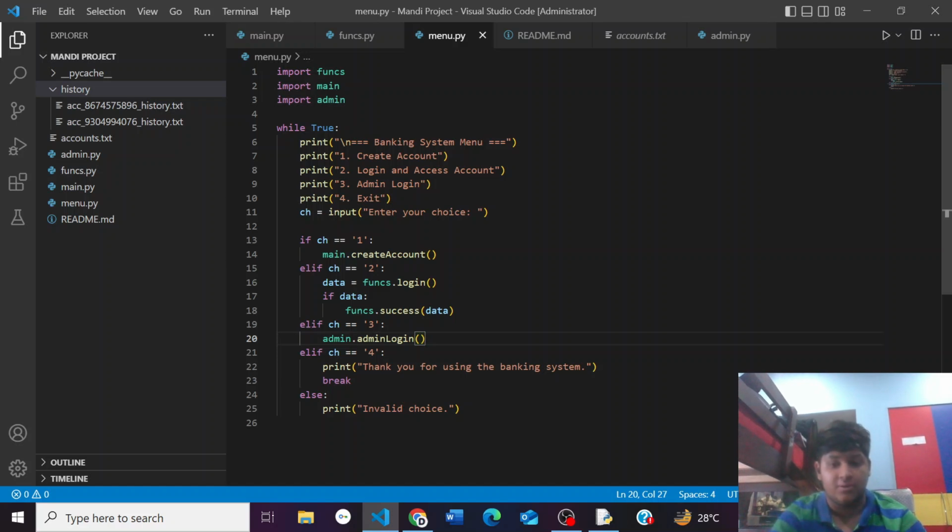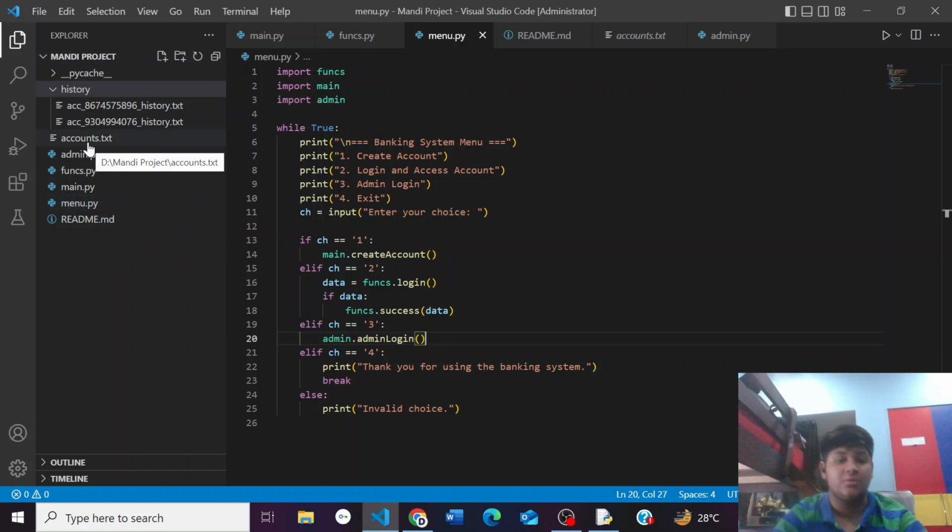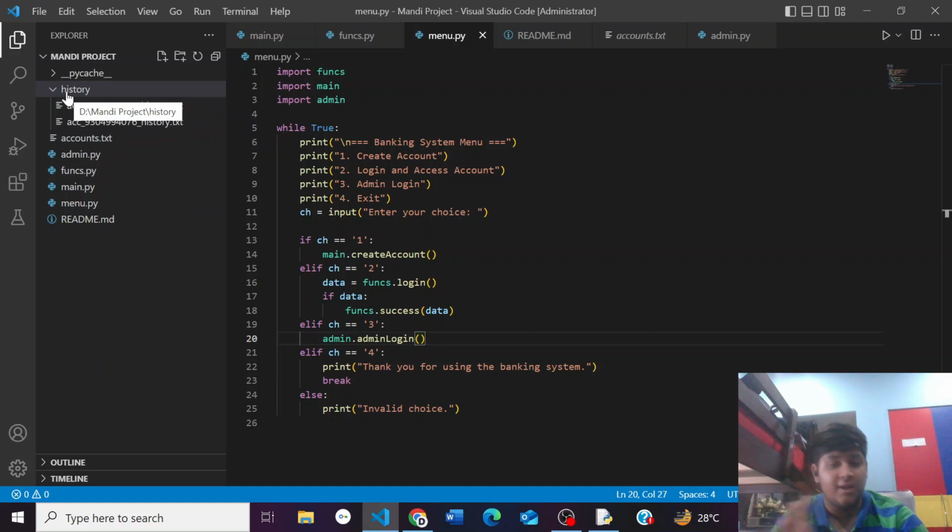So here is the folder structure: main.py, which handles the account creation; funcs.py, which handles user operations like deposit, transfer, withdrawal, etc. Then we have admin.py, which manages admin features like viewing and deleting accounts. Then we also have menu.py, which acts as the interface to run the program. It is the main file which helps us in running the program. We have accounts.txt, which stores all the account details of the different users, as well as the history subfolder, which contains the individual transaction history for each user.